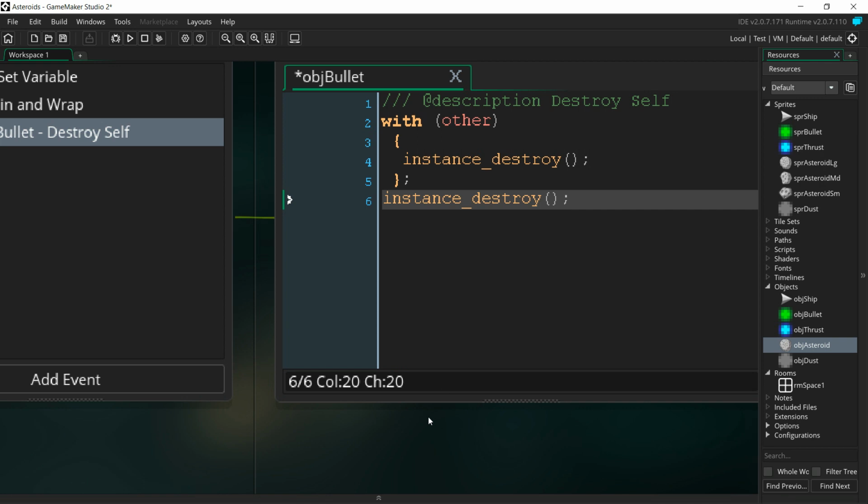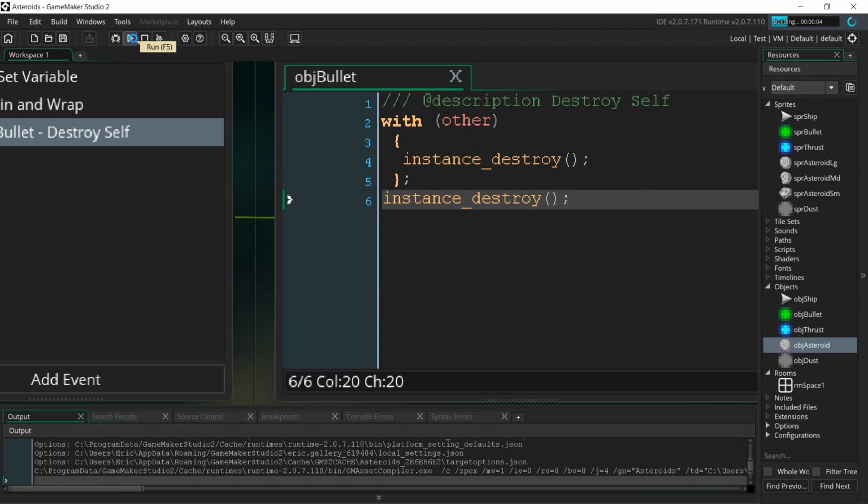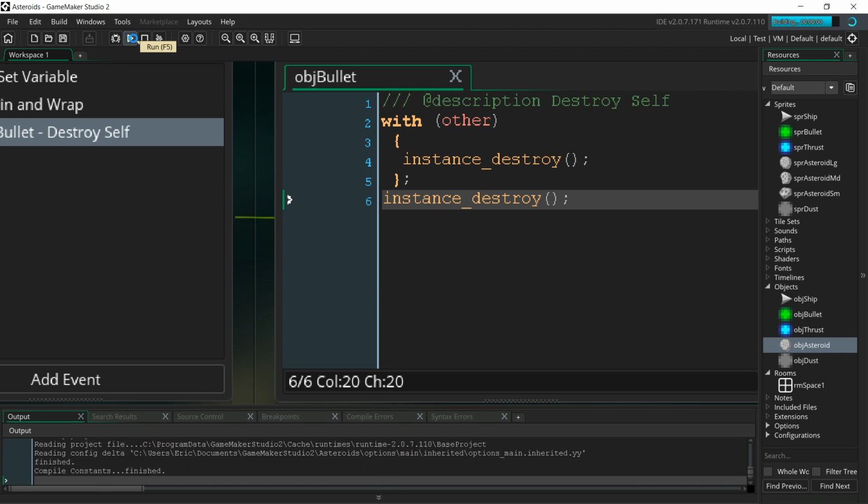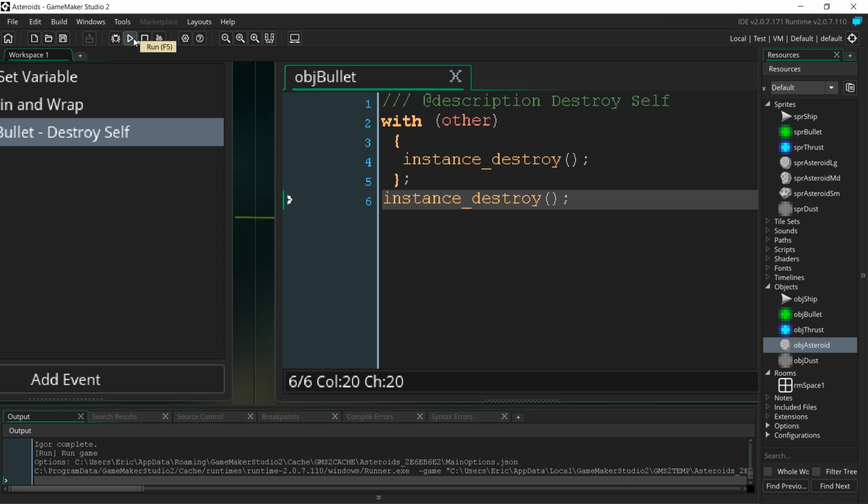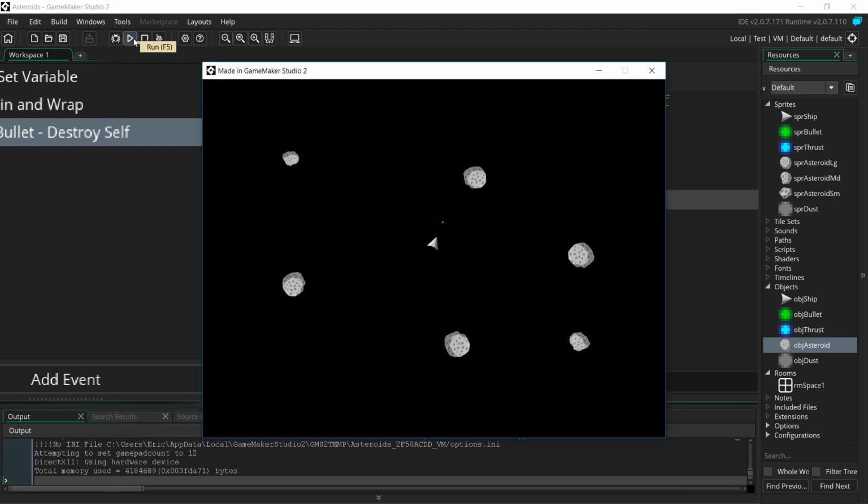Okay. So now I'm going to play the game, and you'll see if I shoot an asteroid, it just disappears. And the bullet that killed the asteroid also disappears. See?